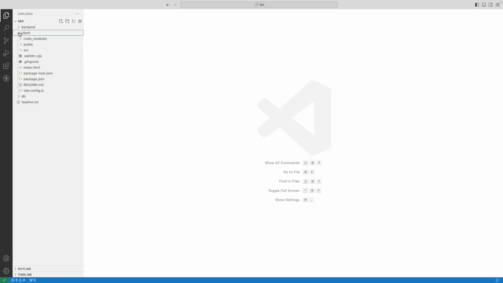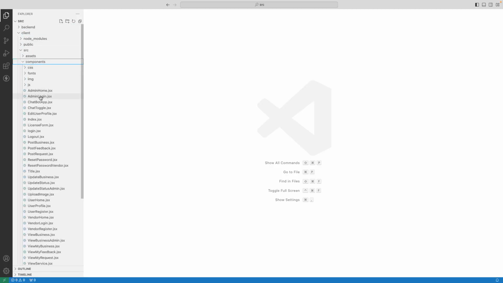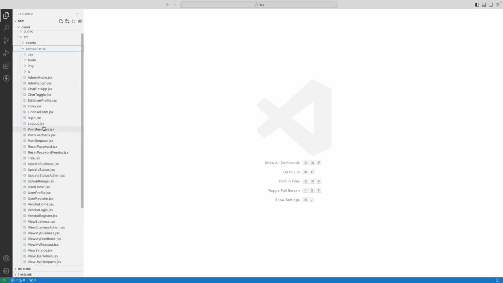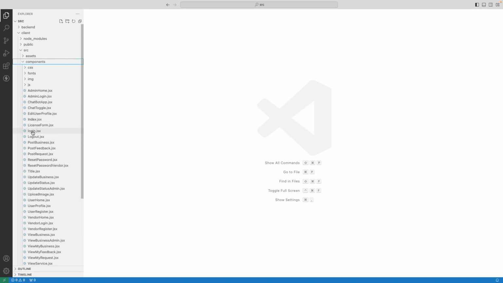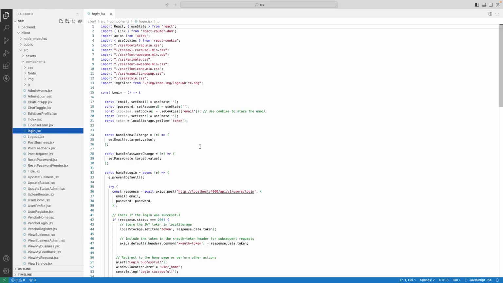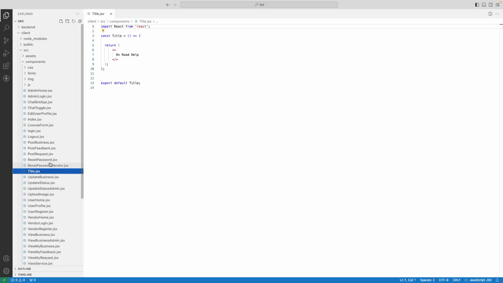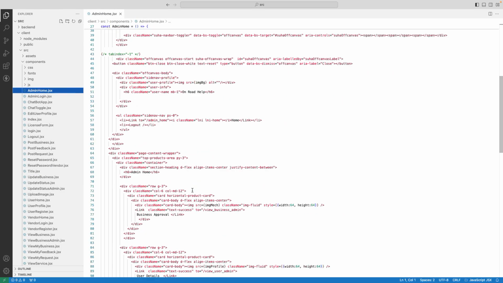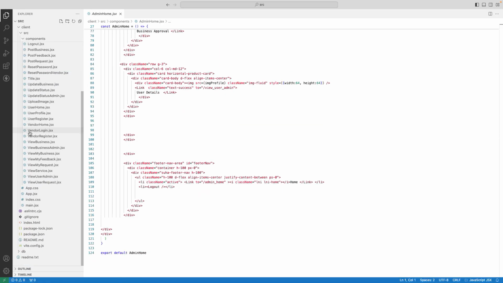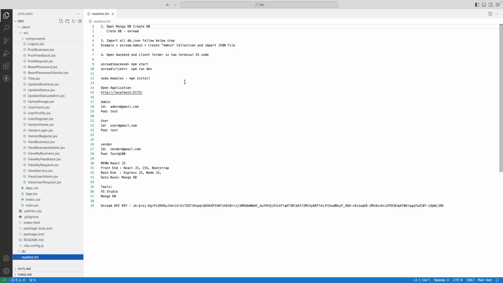Then explore the client folder, src, components. Here you can see the React.js component files. Once you click the file name, you can view the source code. Then go to the readme text. Here you can see the steps for how to run the project, and then you can see the login details.